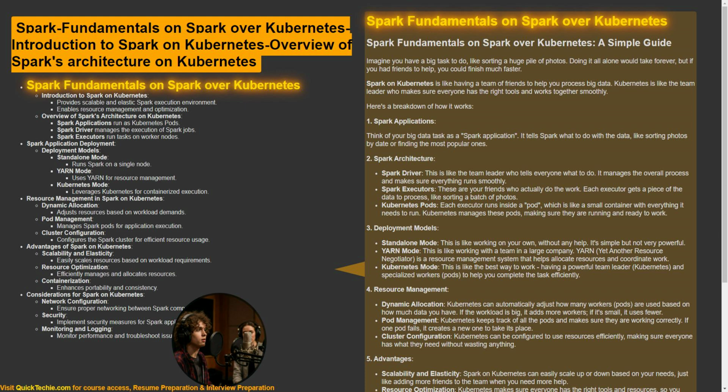4. Resource management. Dynamic allocation. Kubernetes can automatically adjust how many worker pods are used based on how much data you have. If the workload is big, it adds more workers. If it's small, it uses fewer. Pod management. Kubernetes keeps track of all the pods and makes sure they are working correctly. If one pod fails, it creates a new one to take its place. Cluster configuration. Kubernetes can be configured to use resources efficiently, making sure everyone has what they need without wasting anything.